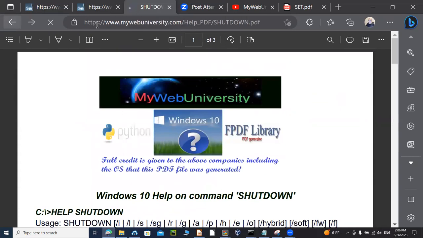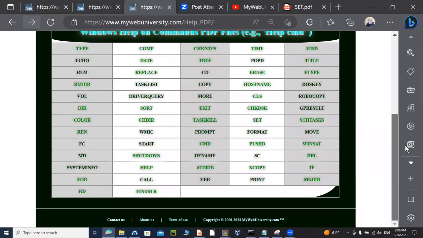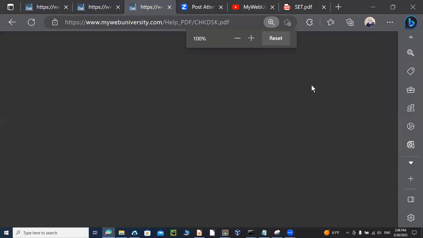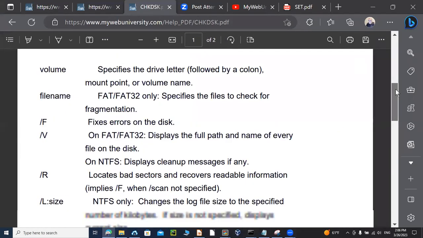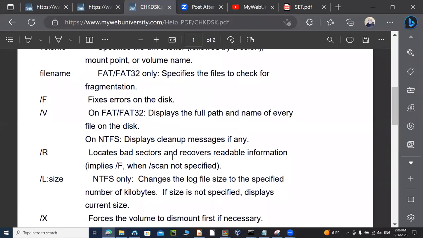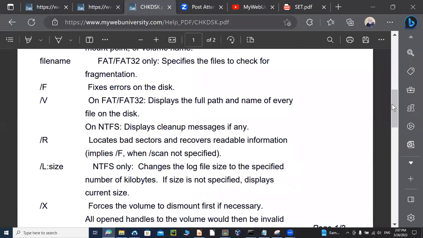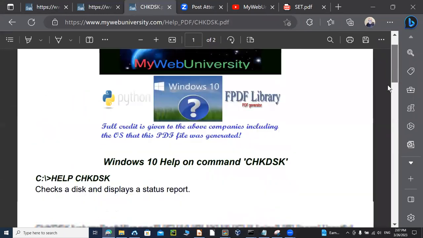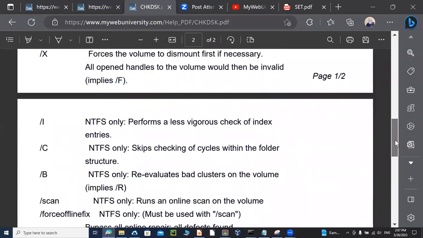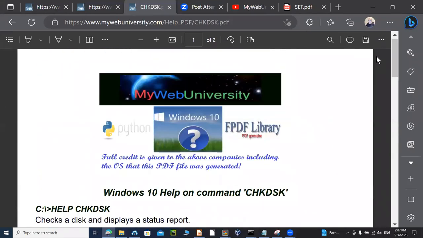And then, for example, if you're looking for check disk for your system, there's a check disk here. You can run the check disk to scan your disk and fix it if it has any issue. So you can see the /R to locate the bad sectors and recover from them, and then /F to fix the errors that are on the disk. So you have these options, and basically just read these manual pages or documentation pages, and you're welcome to use it.